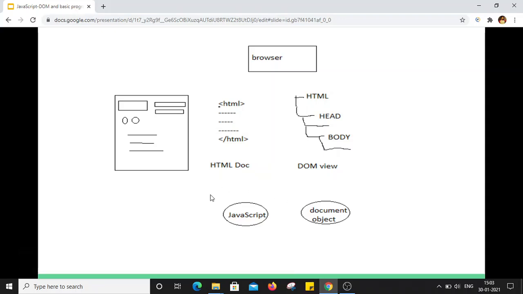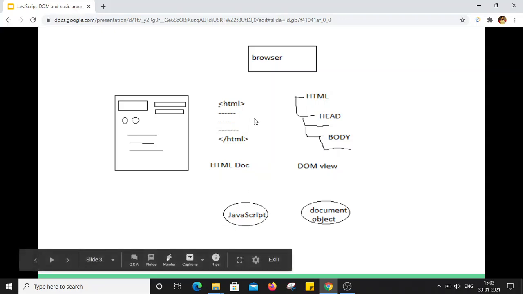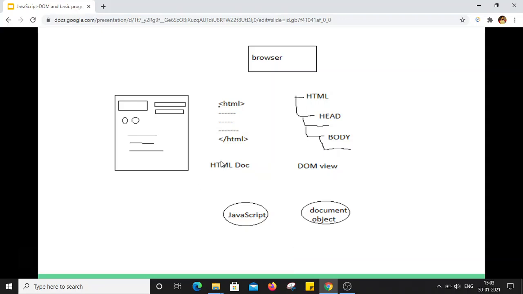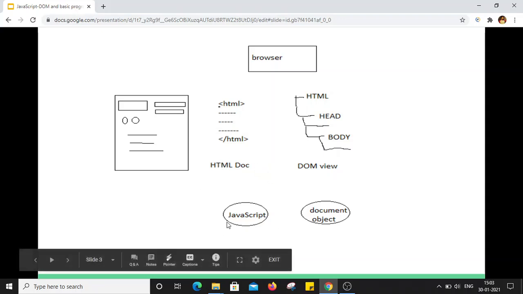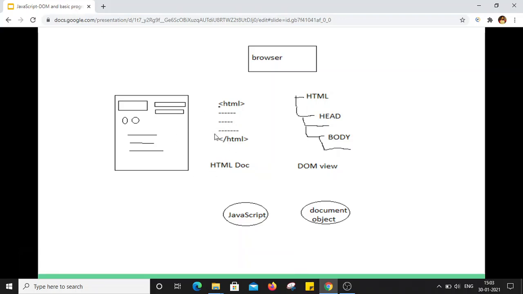But the problem here is that JavaScript cannot understand the HTML document directly, right? So whenever browser loads the web page, what it does, browser calls one API and it creates another view that is known as DOM view, that is known as document object model view.